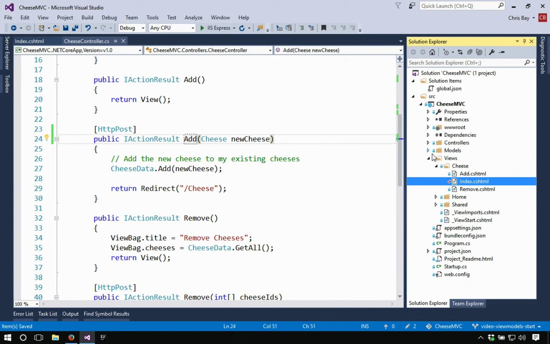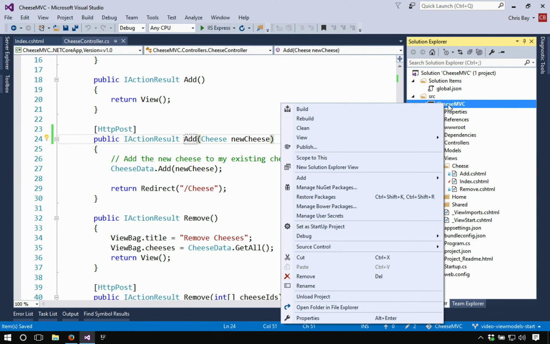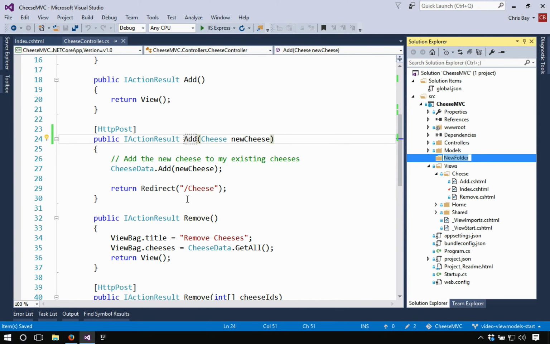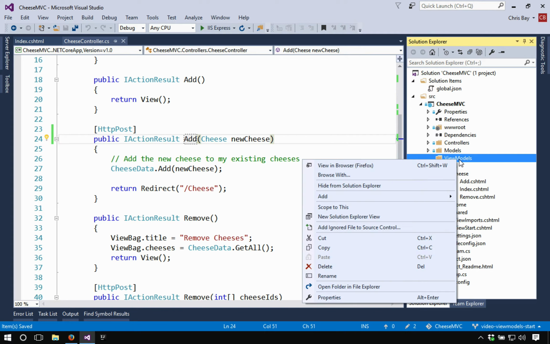View models are best stored in a different directory than your models. So we'll come over here and we'll make a new directory at the top level of our project. And I'm going to call this ViewModels. Okay, and then within this, I'm going to create my first ViewModel class.